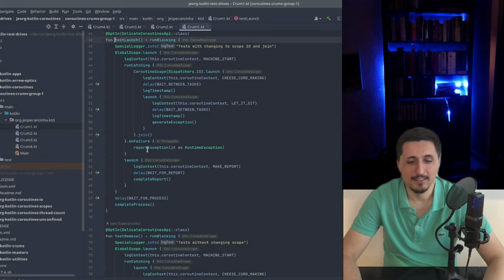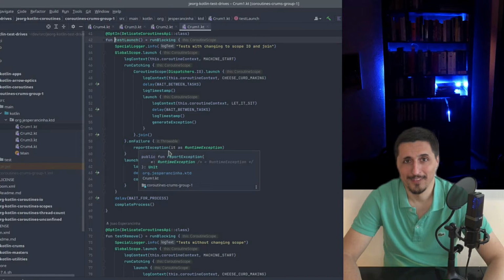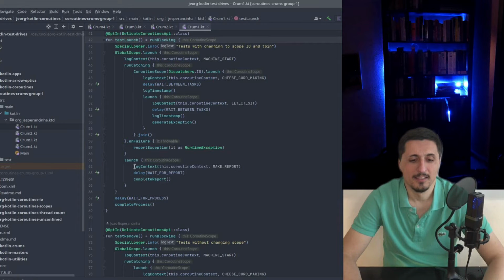And that also means that there will be no on failure being caught. Because of that, this launch here, which is what we use to create a report, has already launched in the meantime. So this means that we already sent a report, the global report, after the exception has been generated. And then finally we just wait for the process to be done, and then we say the process is complete, but here the order has changed and it goes against our expectations.